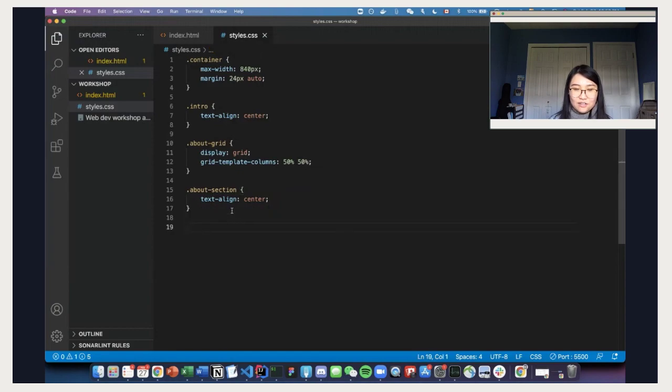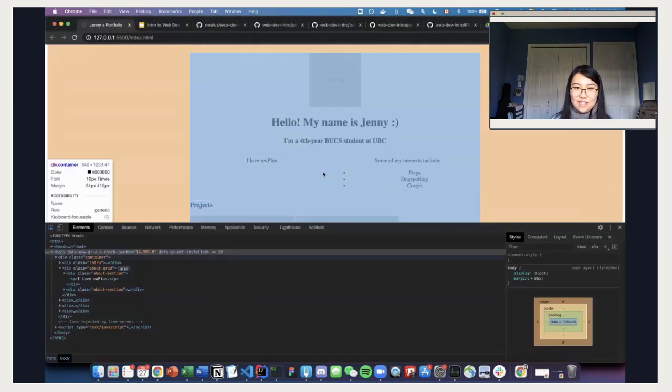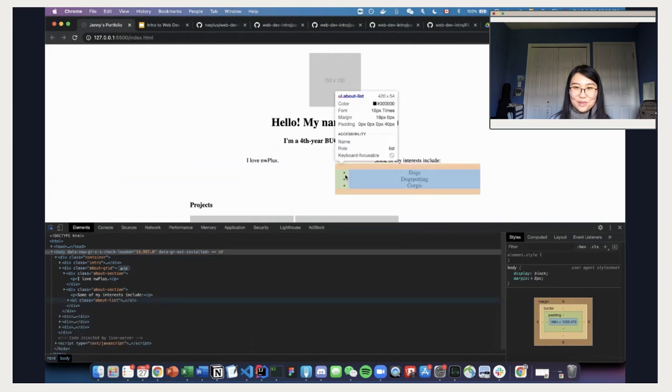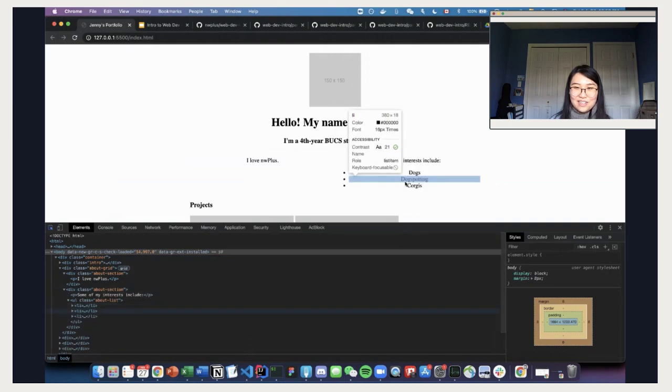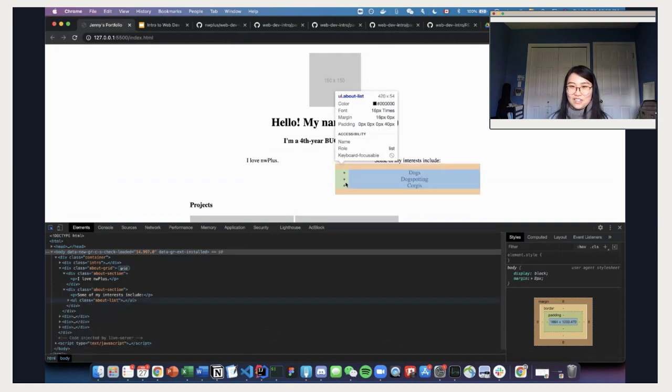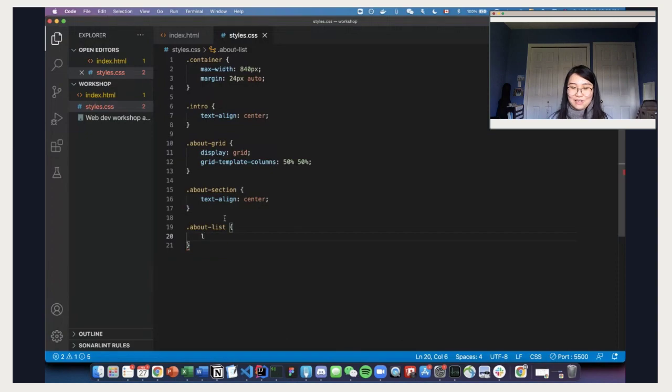And for the about list, because we see that there's bullet points right before each of our list items, we actually kind of want to just remove that because it looks a little bit kind of odd. So I'm going to just specify that we don't want any list style on it, and then we also want to have no padding.